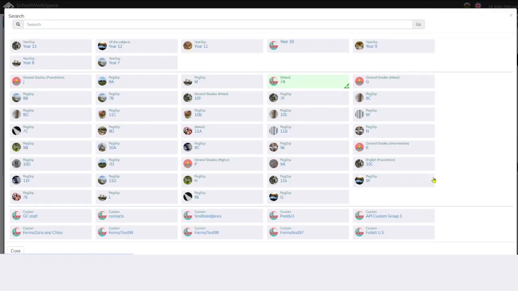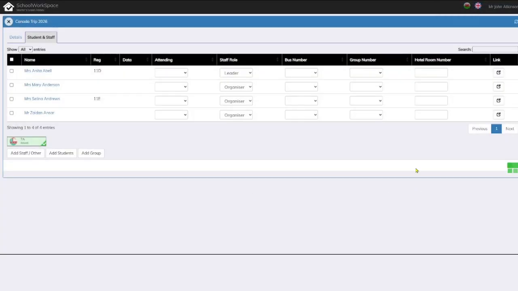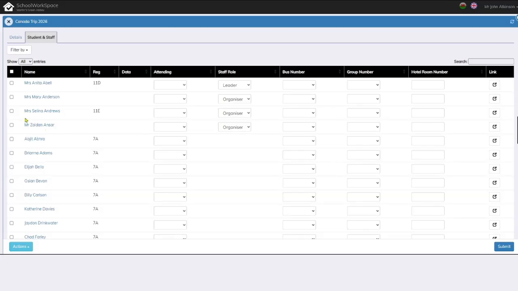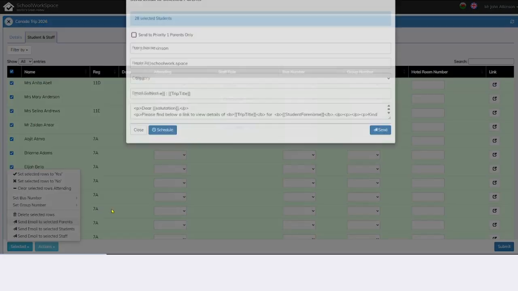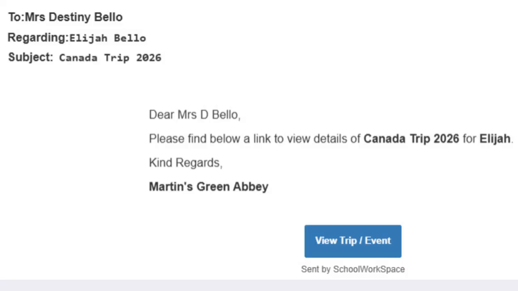Sending invitation emails. Before sending any emails from Trips Assist, ensure that the trip has been approved. Once approved, you can send an invitation email to all parents. To do this, select All Students, then choose Selected Send Email to selected parents. You can compose your message directly or schedule it to be sent at a later time. Each email will automatically include a link to the trip for parents to view and respond.